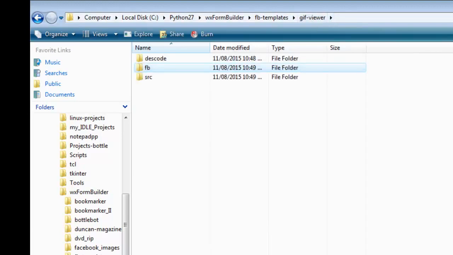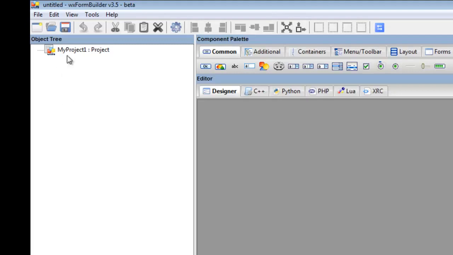When you've created your GUI, that's what Form Builder is. It's a GUI builder. Once you've built it, you then want to save the code, the wxPython code, that will generate the GUI that you've built.